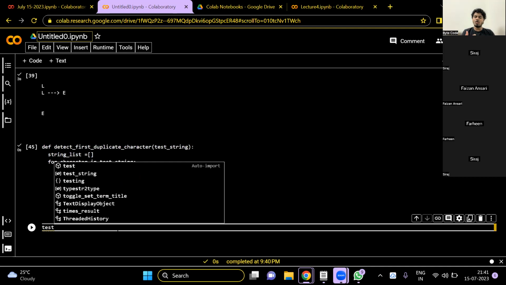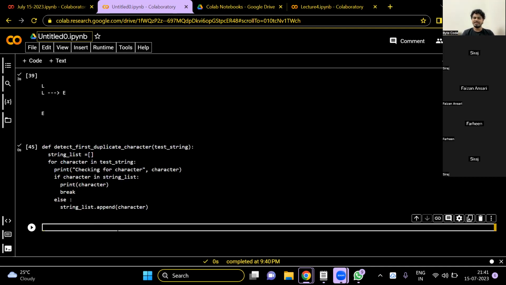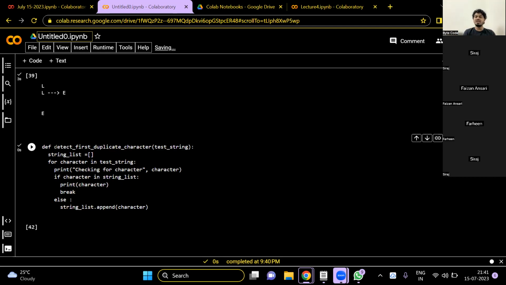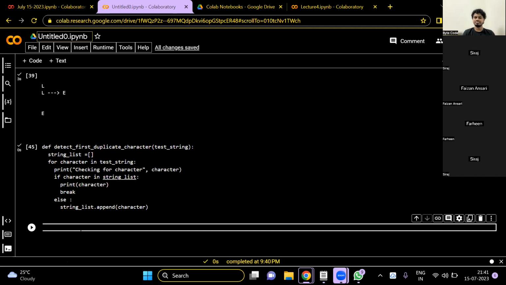No. For calling, what is the name of this function which you have created? Test underscore string? No. Test underscore string is a variable which you will give to the function. What is the name? The name is detect first duplicate character, right? As you have said here, define detect first duplicate character. So that is the name of the function.